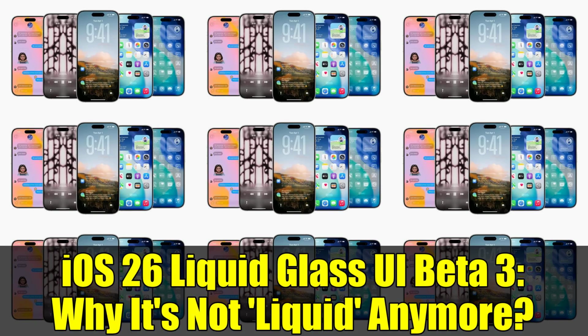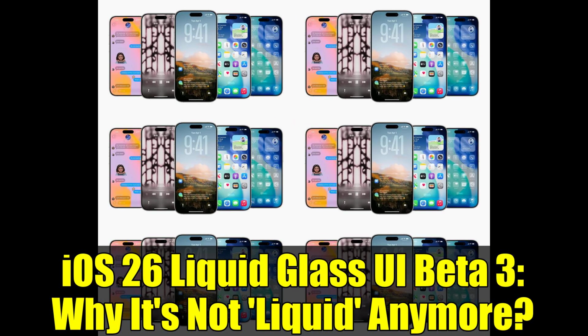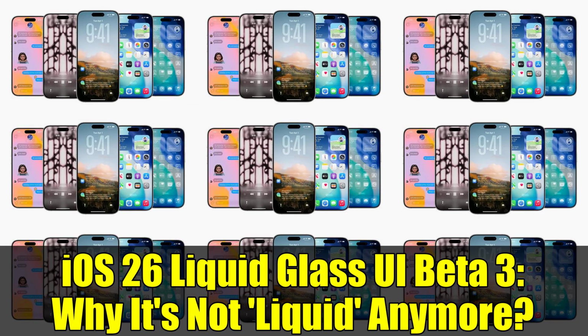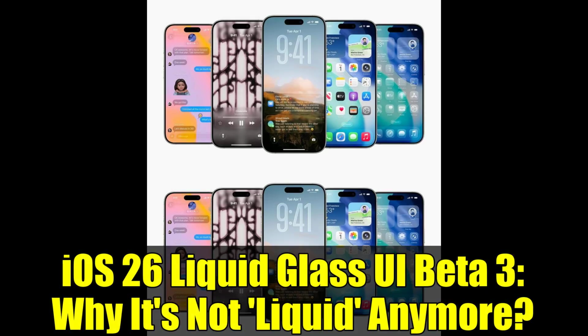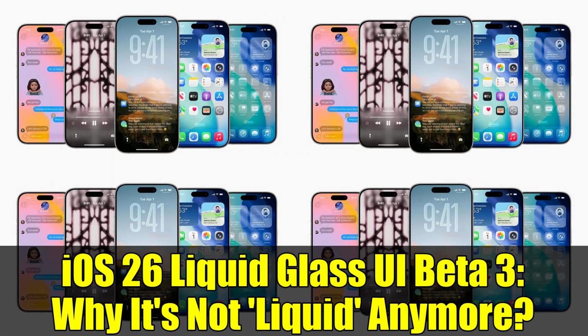This would allow users to tailor the experience to their preferences. With iOS 26 set to launch in September, we still have a couple of months to see how the final version will shake out. It's entirely possible that more changes are on the horizon as Apple fine-tunes the user interface.